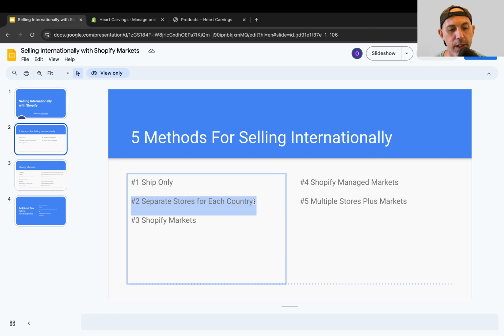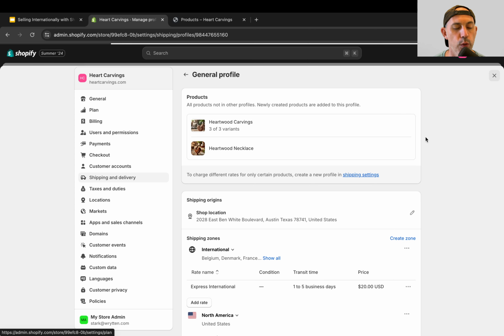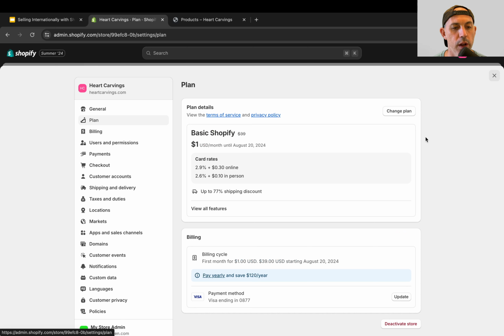The second method is creating separate stores for each country. So you pay a monthly fee for your plans. You pay, for example, a monthly fee of $29, $59, depending on what Shopify plan you have. You have Basic Shopify, Shopify Advanced, or Shopify Plus. So you can actually create one store for each country you ship to. So I have my American store, I'm going to pay here.